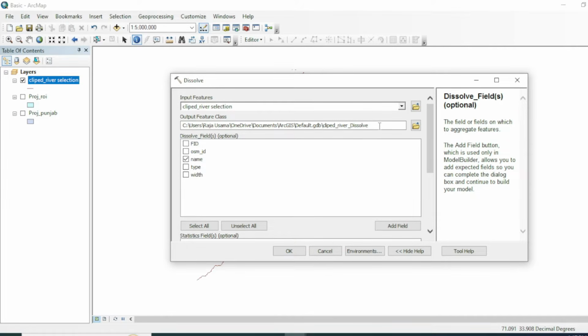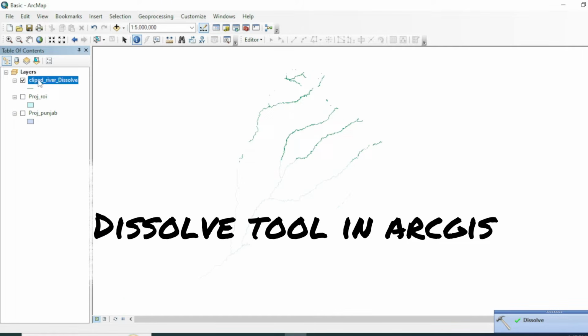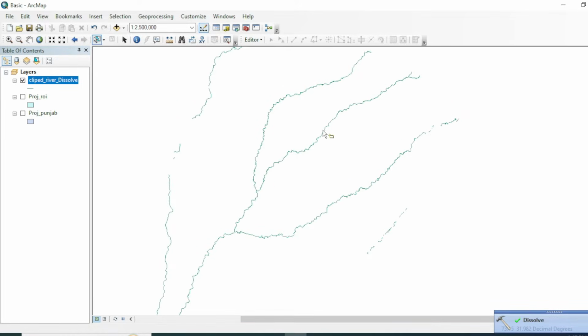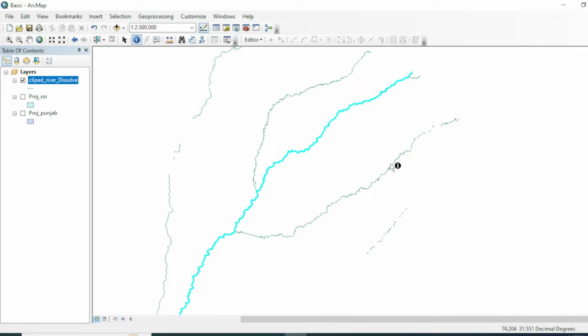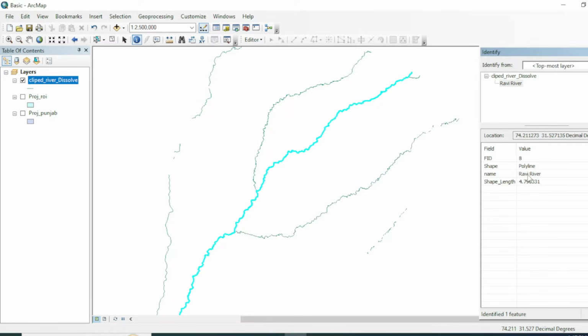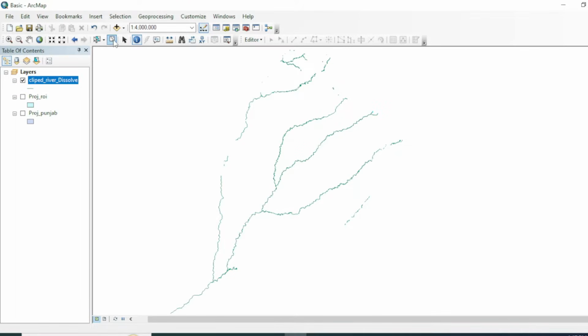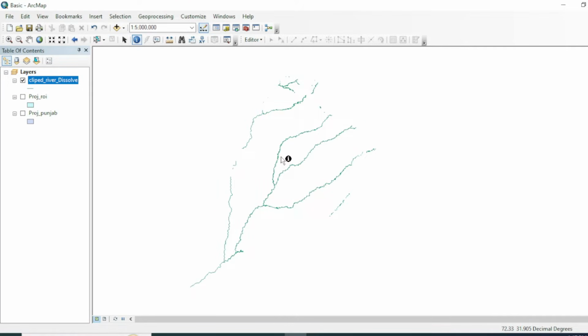And you can also change the destination of your shapefile and hit OK. Remove this one, and now check the selections. Now you can see all the rivers that were in different fragments and polylines are now in one single polyline. All rivers of Punjab, and this one is, I think, river Ravi. This is the Ravi river, and this one is Jhelum. So we have just dissolved all the polylines into one major line.